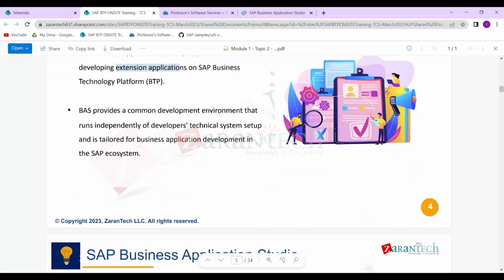SAP BAS, even though it is referred to as BAS, is not a standard acronym provided by SAP. It has been abbreviated to BAS, but most of the time you can use it as BAS only. It provides a common development environment that runs independently of the developer's technical system setup and is tailored for business application development in the SAP ecosystem on the SAP BTP.